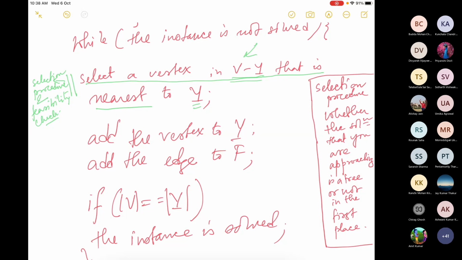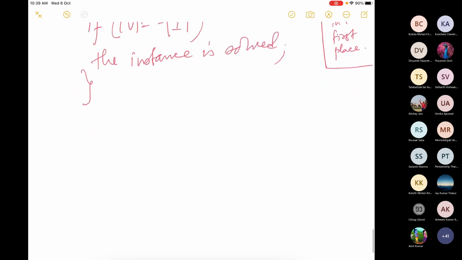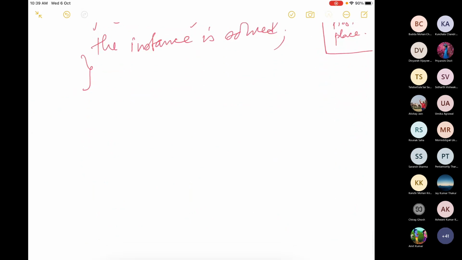Exactly, that's what I told one of your friends also. So basically Y is expanding and V minus Y is shrinking, and every time all the vertices in Y are candidates of comparison. So let's look at the example and it will be perfectly clear.